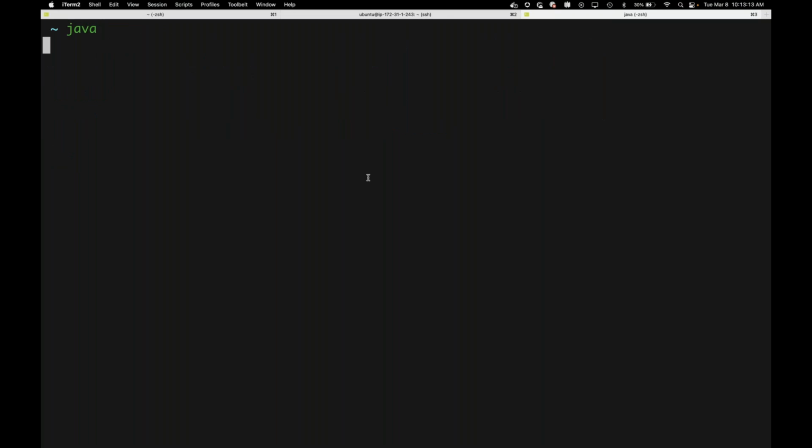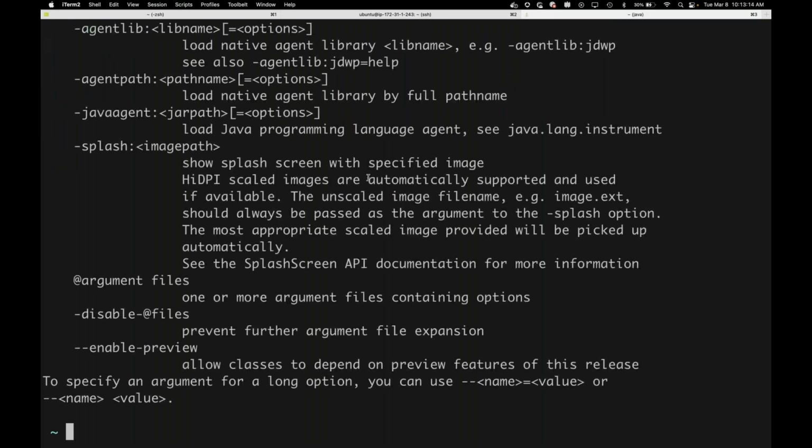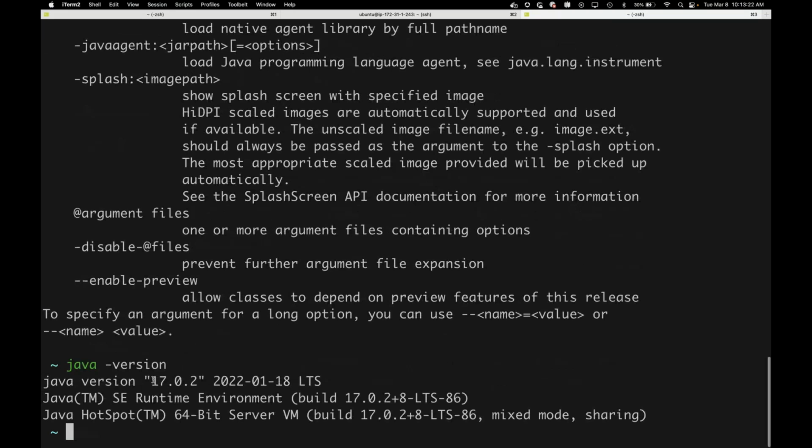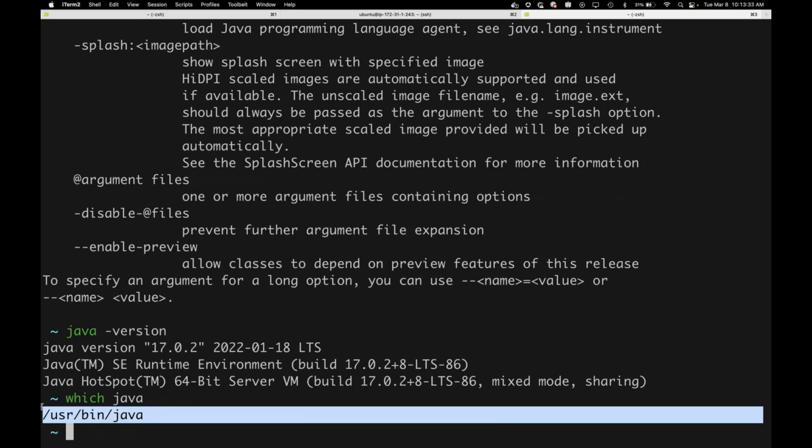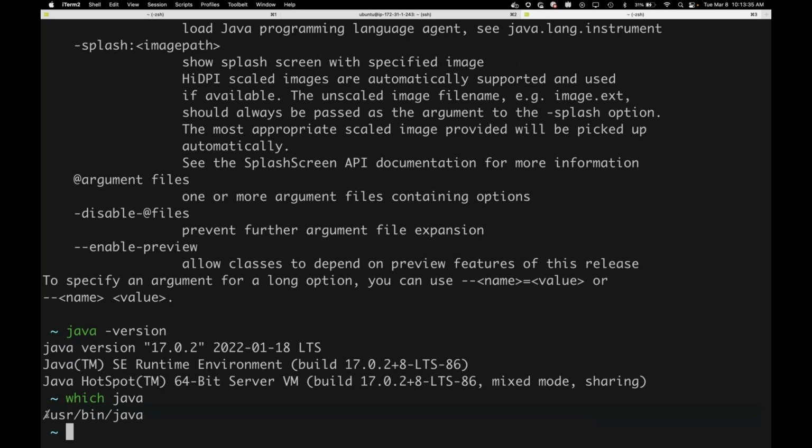And in my local, when I type java, it is working fine. Java 17 is my current Java version, which I have set up, which is there in user bin, which was installed by default. That's why it was installed in the user bin Java location. If I want to install this particular package, I will download the package and set the path to this particular location. So I have nothing set up for Java home.